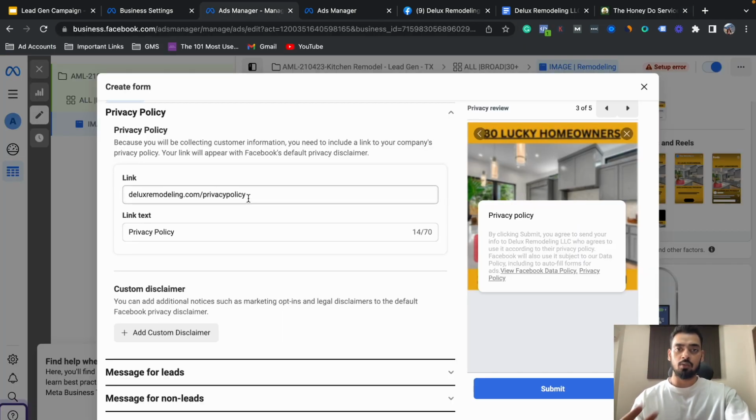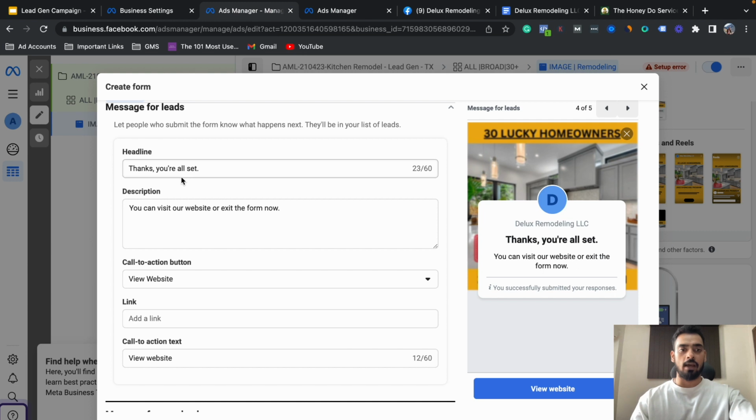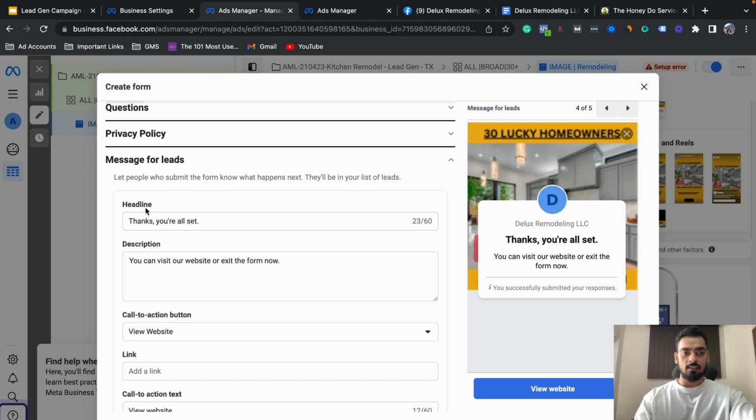You can use even the privacy policy generator. Let's say you don't have a website, you don't have a privacy policy link there, you can use a privacy policy link generator to generate a privacy policy link. If you have it, just use it from your website. It's much easier. And once you have that, I think you can just go back to messages for leads.